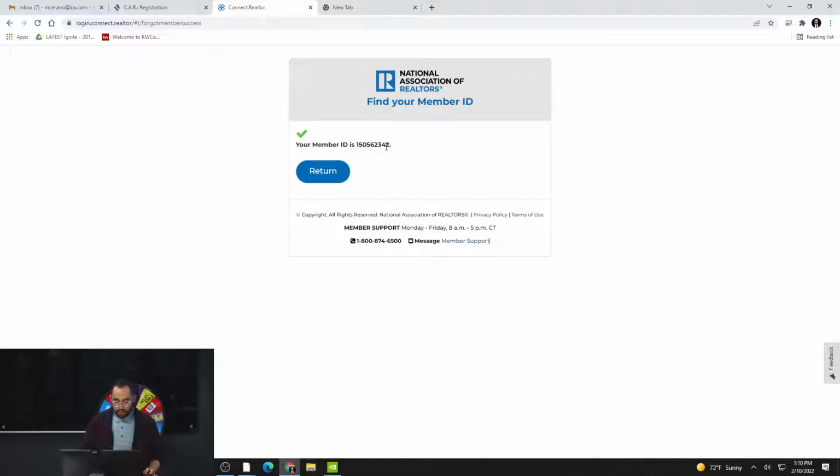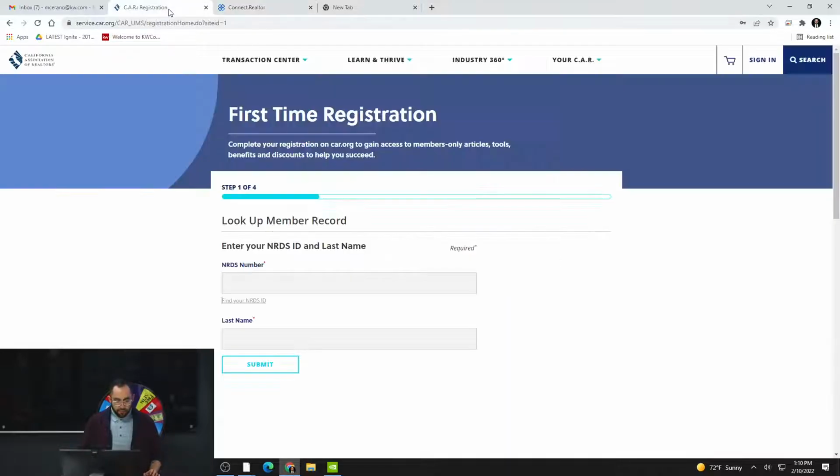Alrighty. And then if it finds you, you'll find the NRDS number on the next page. So I'm going to just copy that and save it for the first page here. So I'm going to put that in.